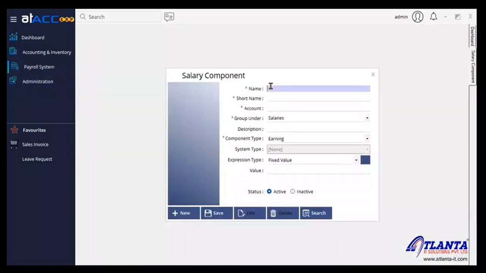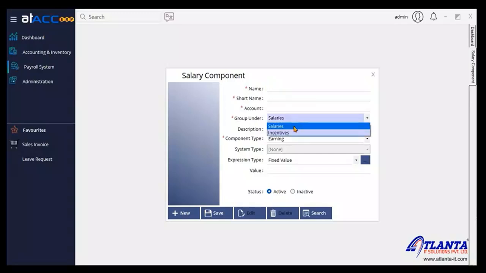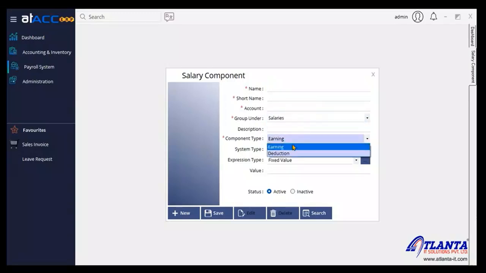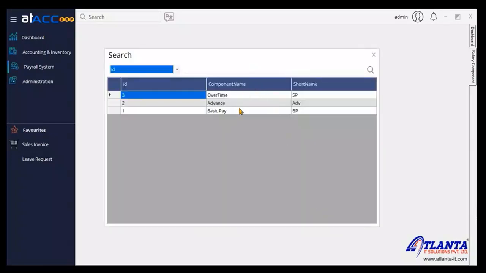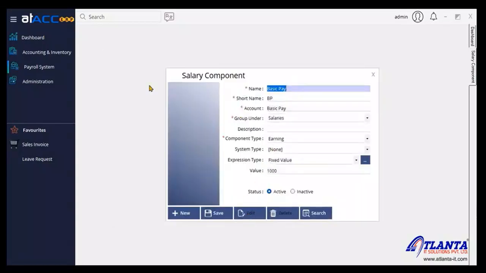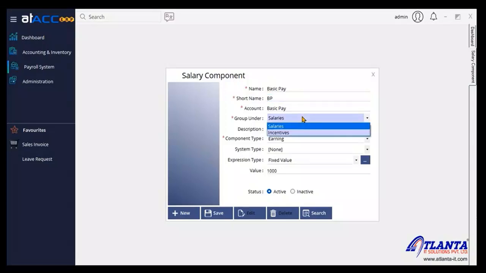It's very important for payroll. Here we have many fields like groups like salary, incentives, earnings, deduction, like that. So according to our use, we can create one by one. For example, I just created basic pay. Just input a name, basic pay. You can give a short name according to your wish, and you have to select whether it is salary or incentive. You can select either.